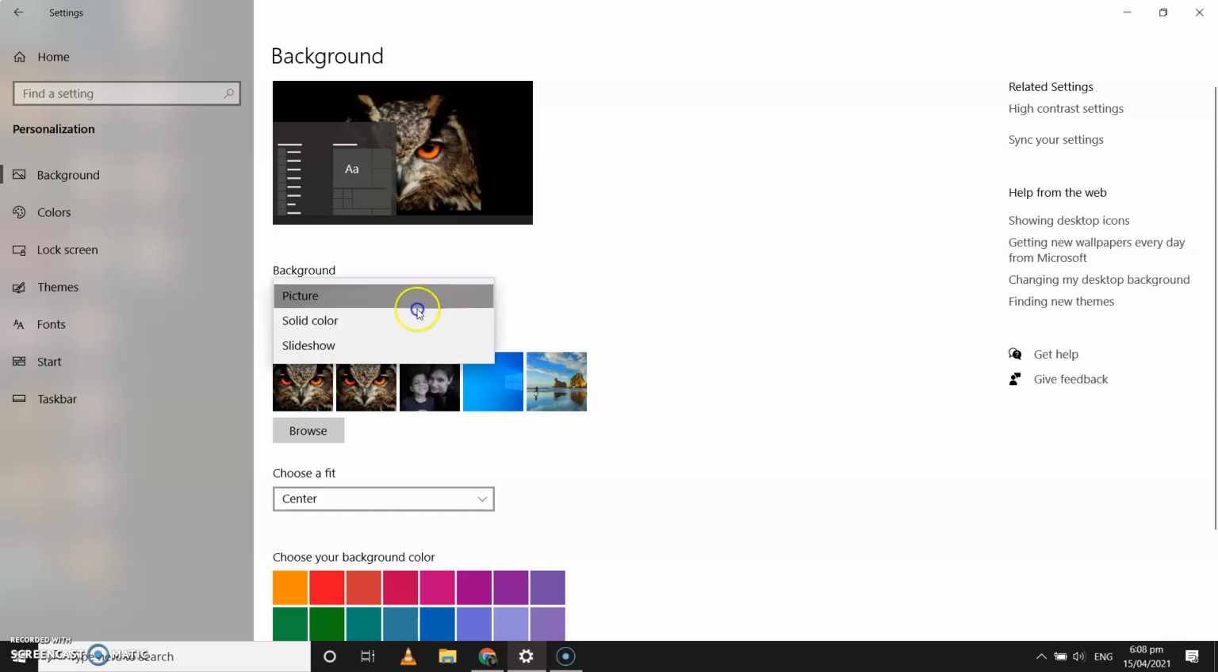When you click on this, you have three options: picture, solid color or slideshow. In a picture, when you select a picture, you can select any picture of your choice to put it as a desktop background or wallpaper on your desktop.